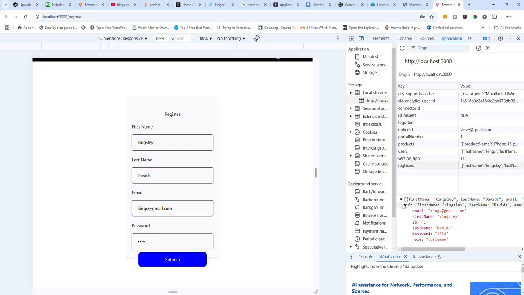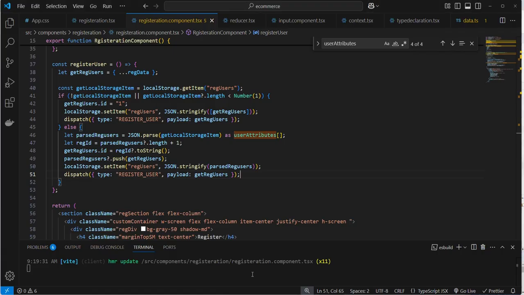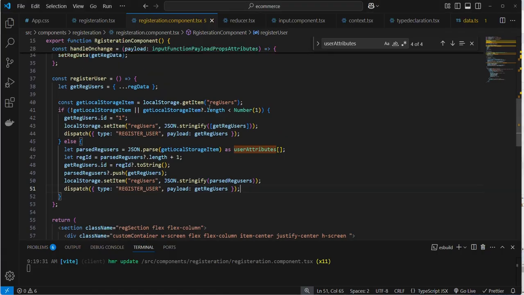So it's working exactly how we want it to work. Now, before we register this user, we need to make sure that the user does not exist in our local storage. If it does exist in our local storage, we need to terminate the process. And where do we check that?